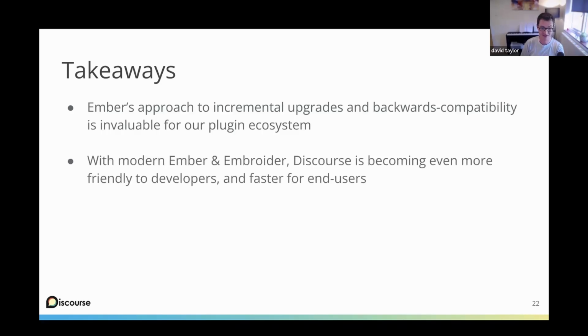With the modern Ember developments and Embroider, Discourse is becoming even more friendly to developers, especially GJS, which has been a big one there. And then when we get onto Vite with the bundle splitting, that's going to be a massive improvement for end users in terms of load time. Just fewer bytes is going to be a massive win.